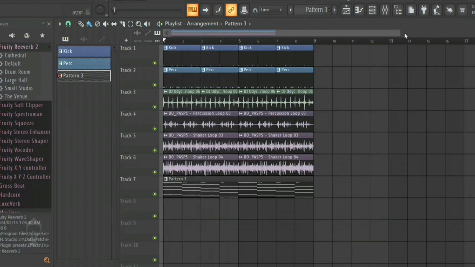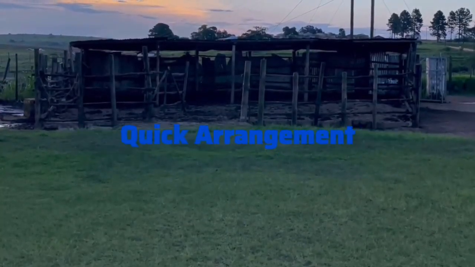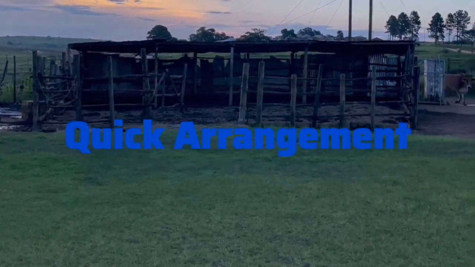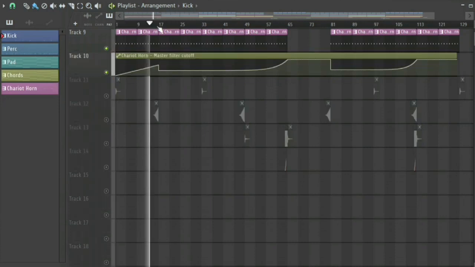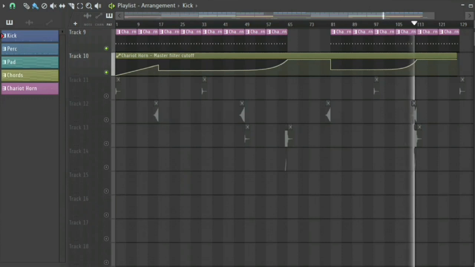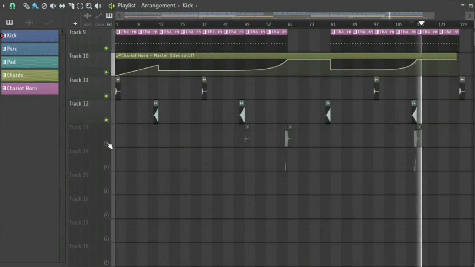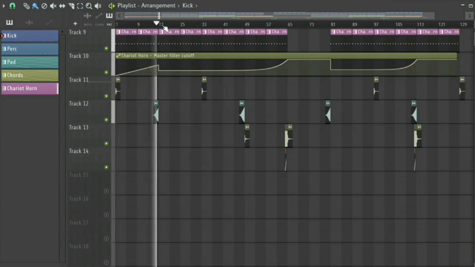So guys, now I'm thinking of arranging it and just giving it a little arrangement before I add more sounds. I just made a little arrangement for this sound here. I automated the cutoff in different places. Then I added a filler, a riser, and that's the one there.